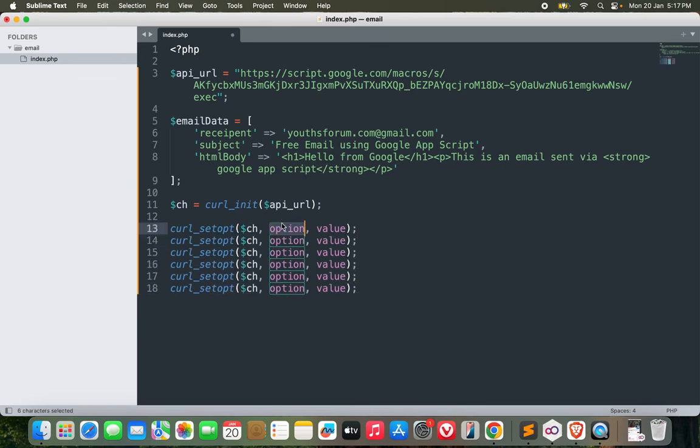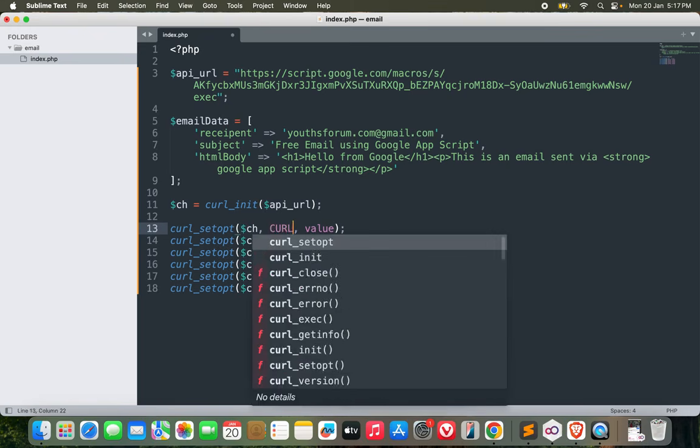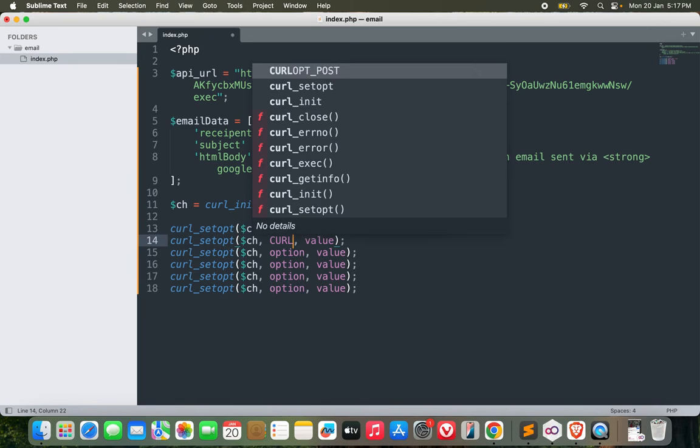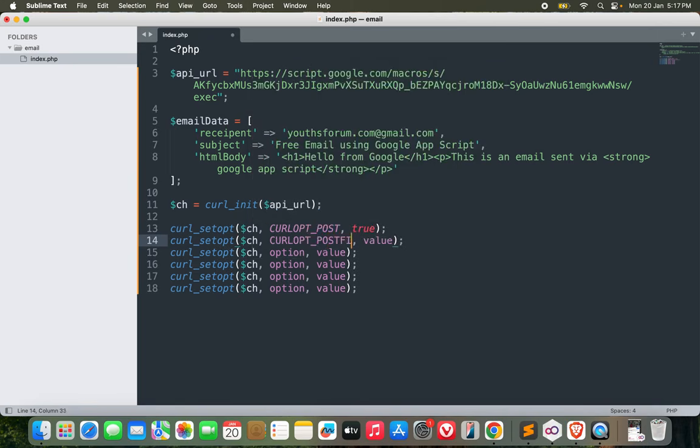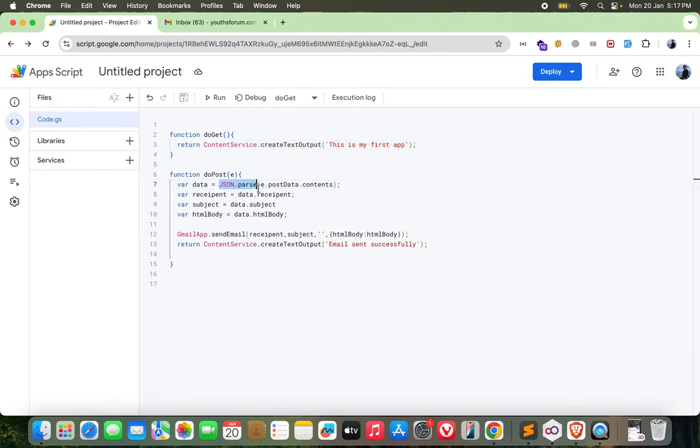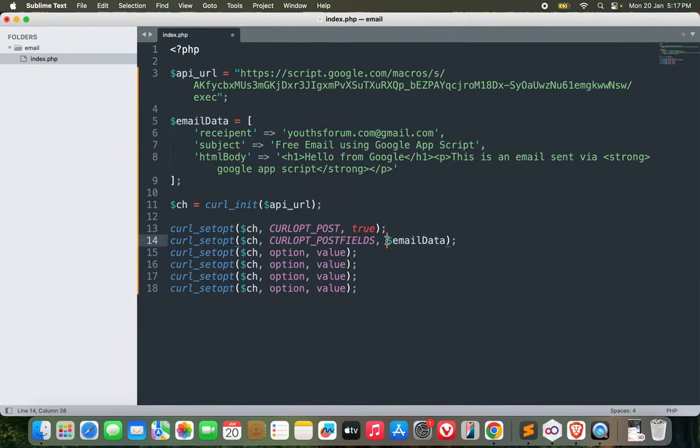So the first one would be post request. So I need to do curl opt post. It should be true because it is a post request. And then if it is a post request, I need to send parameters as well. So it will be post fields. And this is email data that I prepared just before it. But as you might have noticed, I am passing the JSON here. It means I need to parse it in JSON format. So let me encode it in JSON so that it becomes a JSON string.